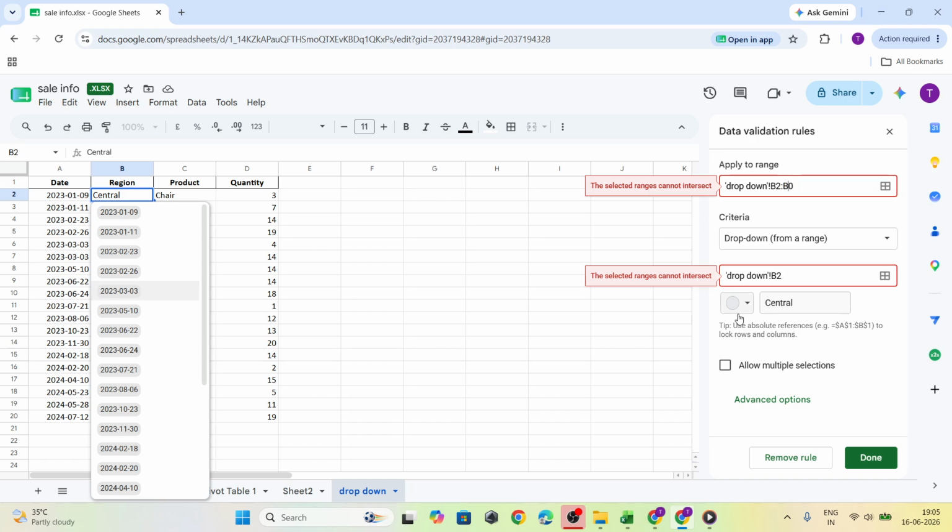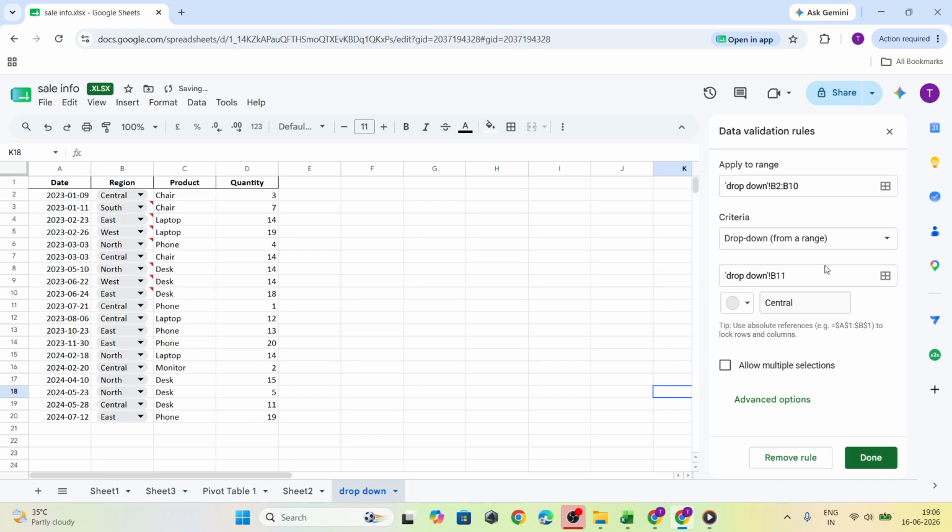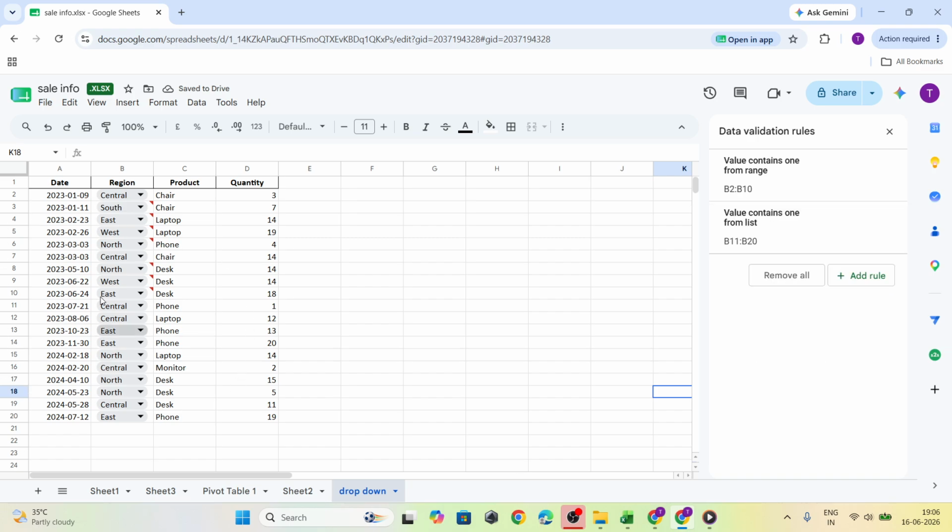That's all it takes. If you want the cleanest results, make sure your source list is organized neatly in a single column or row before you begin. With that set up, your drop-down menus will be simple to use and much easier to maintain.